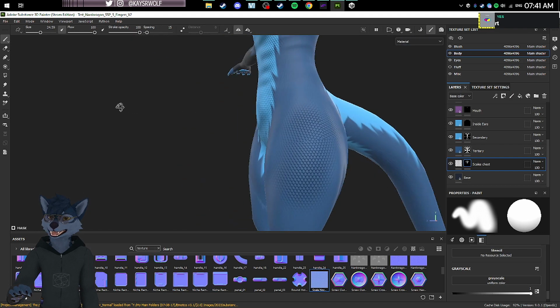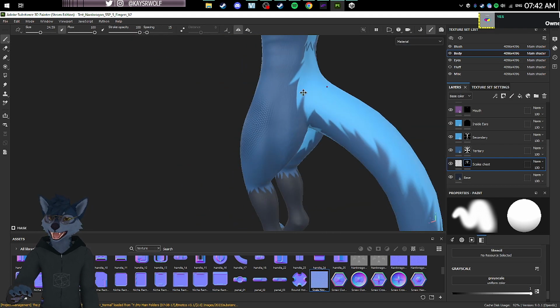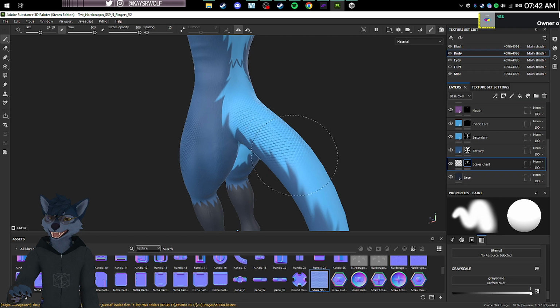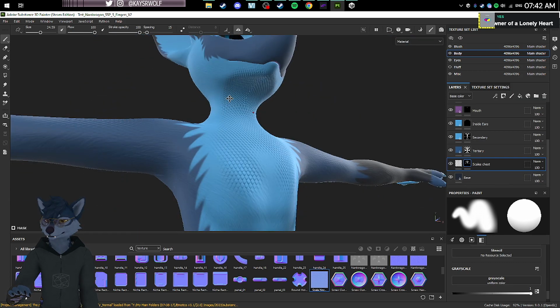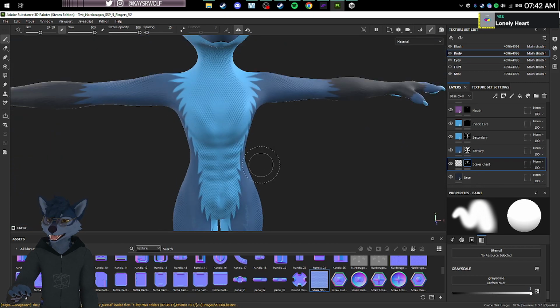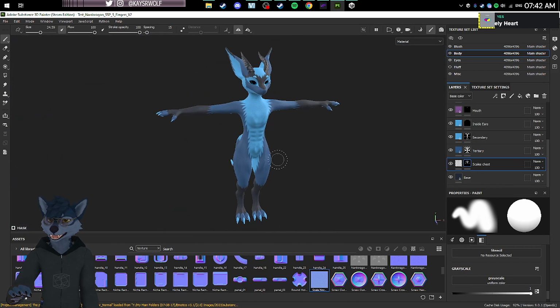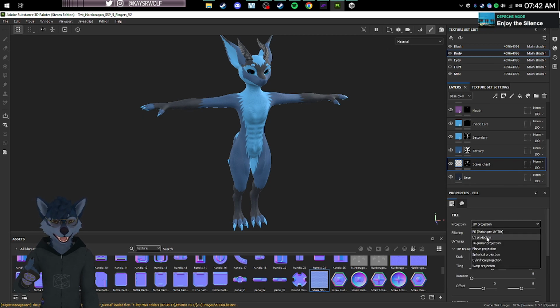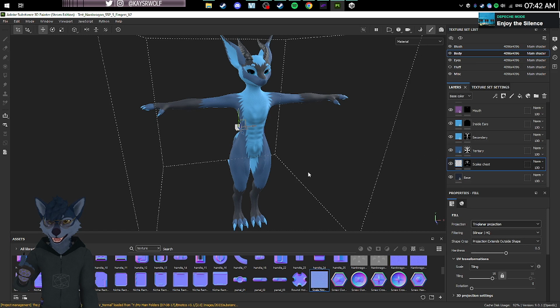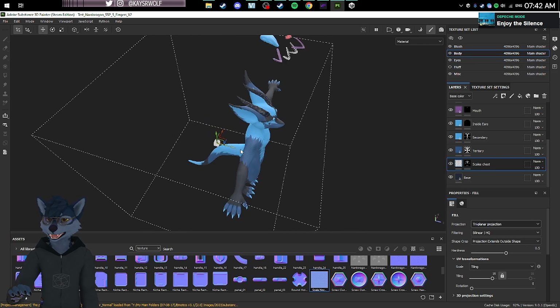Let's say I want to use the scales like this, and I want to add some to the tail as well. It has all these divisions that I don't want. It's not projecting in the way that I want. What do we do? We change the projection. We come here to the material, to the properties, and we change the projection from UV to tri-planar, so we can use all three planes: height, depth, and width. So it's now projecting into a cube.